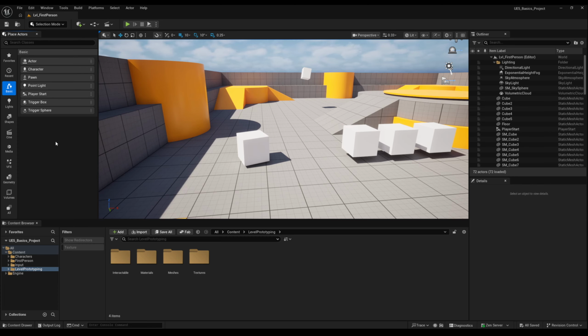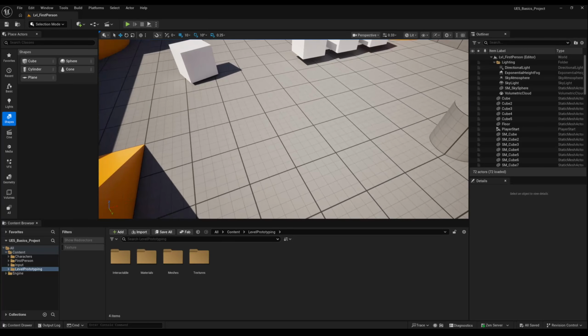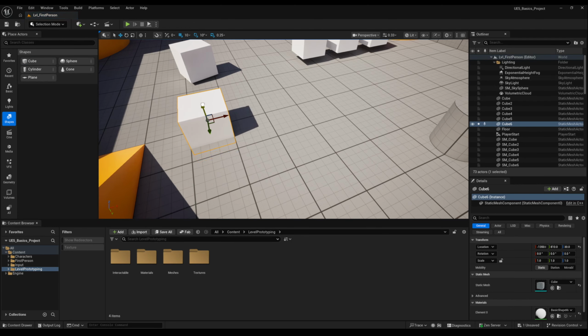Alright, look at the Place Actors panel on the left. This is where you add objects into your world. Let's start simple. Drag a cube into the scene. You just created your first actor. An actor is just any object inside your level. It can be a mesh, a light, a camera, anything you place into the world.